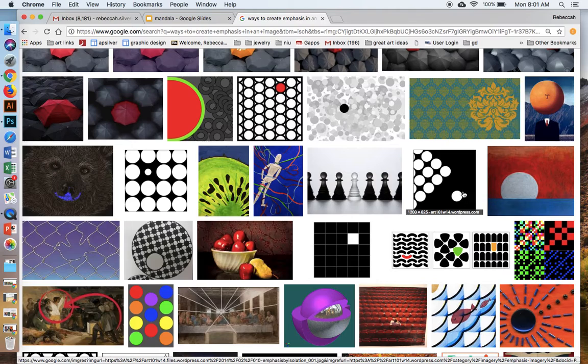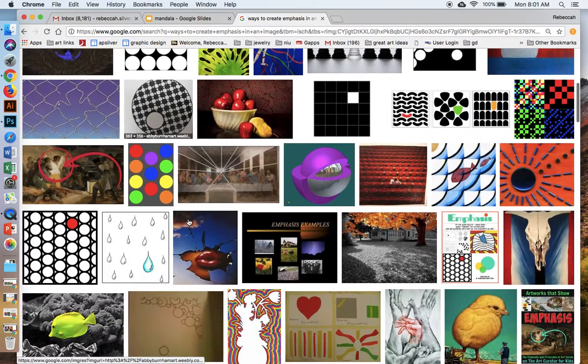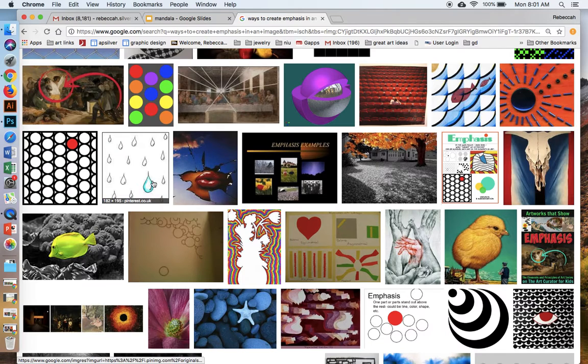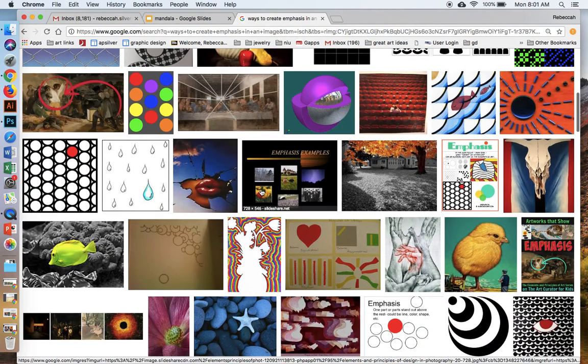Here's positionality. So this guy's over here, and all these guys are over here. Here's another example of that happening. Positionality and size. So a lot of different ways of creating emphasis. This one uses color and size. So you can use more than one to create emphasis.